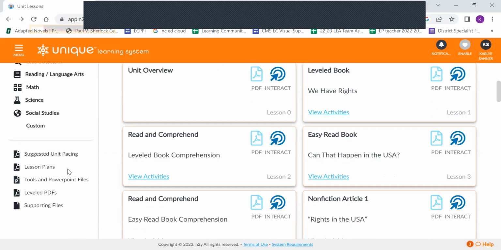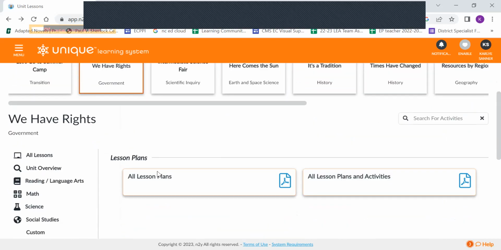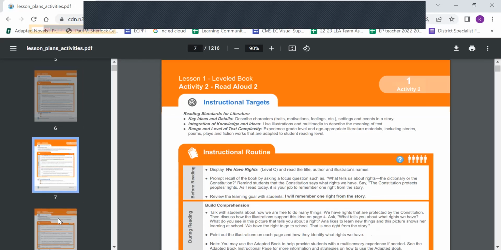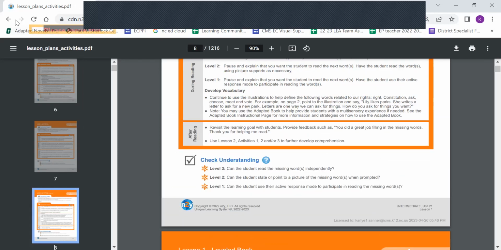The other links that I want to bring to your attention here are the lesson plan links. We have access to all lesson plans and then the lesson plans and activities. These are really large documents. I would caution you against printing them all out, just because the lesson plan and activity is over 1,200 pages. But it just gives you an overview of every lesson and activity that we are going to be doing in the month.